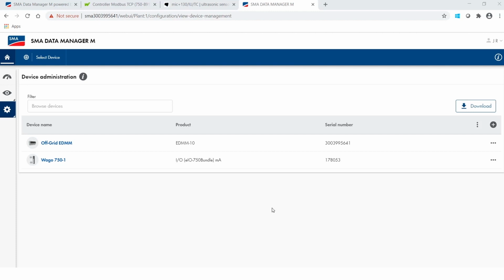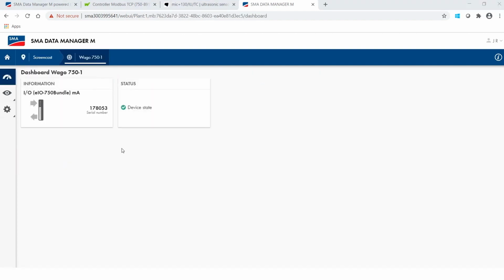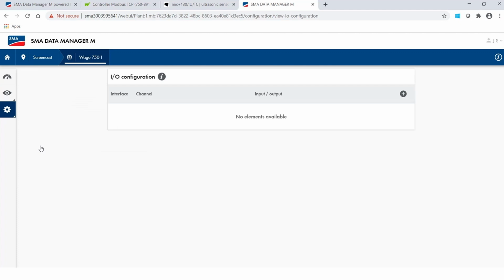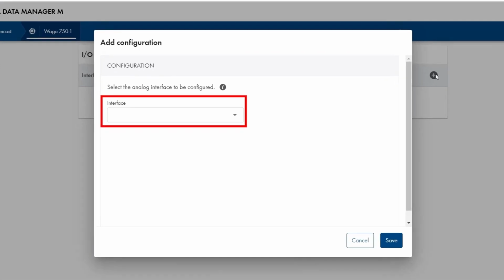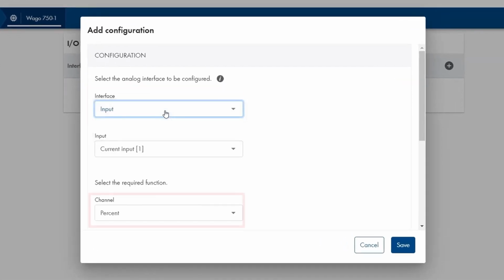Now I need to set the parameters of the device itself. For this matter, click on the device and the device's dashboard will open. In Devices Dashboard view, I click on the gear wheel of the device so that I can set the I/O configuration. Under I/O configuration, I go to the plus symbol situated at the right side. A new window opens where I set the interface to input. Then %, since I would like to see the fill status in %.